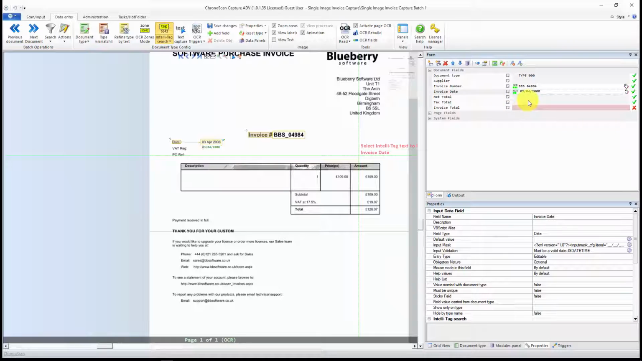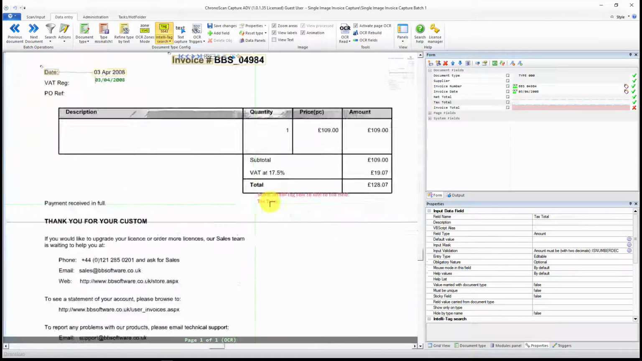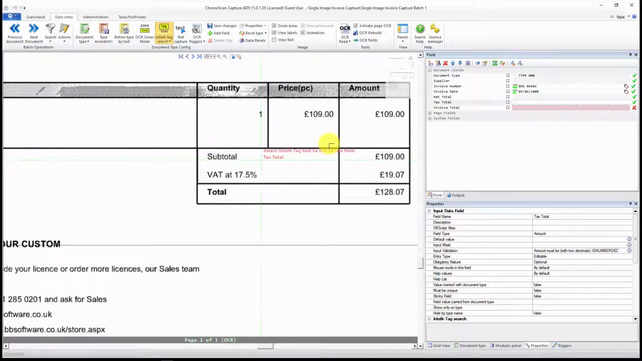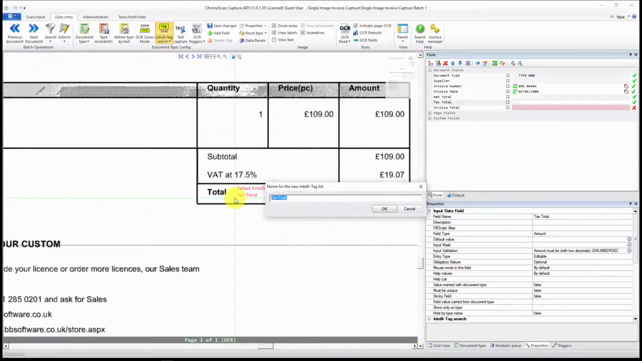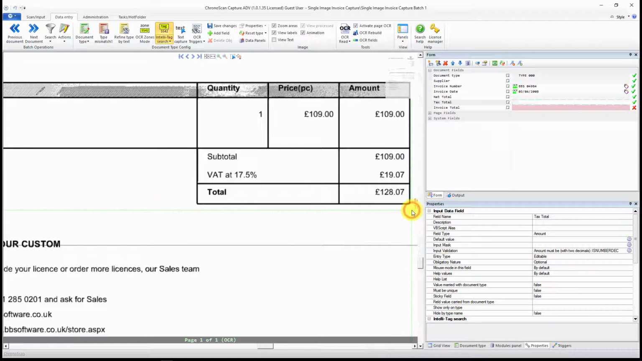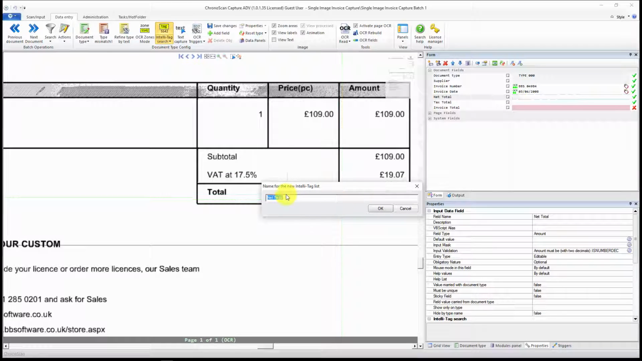Now let's look at the net total. That here is called subtotal. What I'm going to do again is click on the field here, click on the Intelli-Tag search, and then I'm just going to mark subtotal. I will assign to a new list and I'm going to call it, oh, that's text total. I'm making a mistake here. Let me cancel it and then select the net total. Subtotal is the net total. So I just click here on the right one, and then I will create the Intelli-Tag. I will click yes, and I will just call it net.